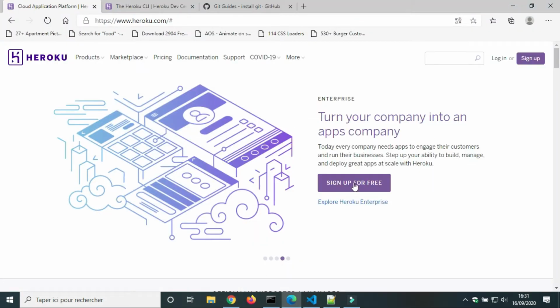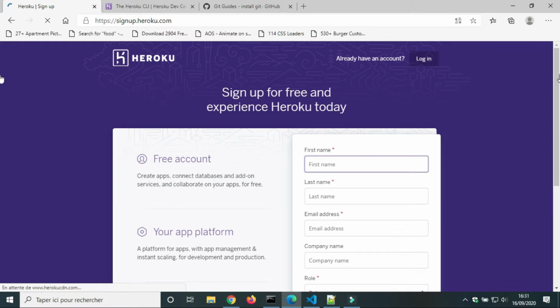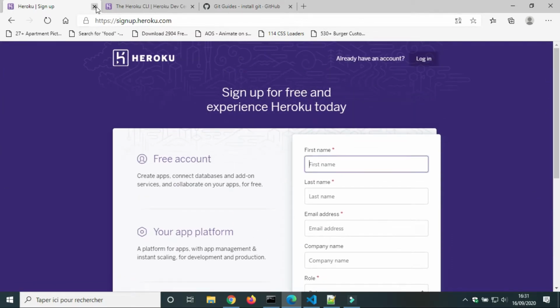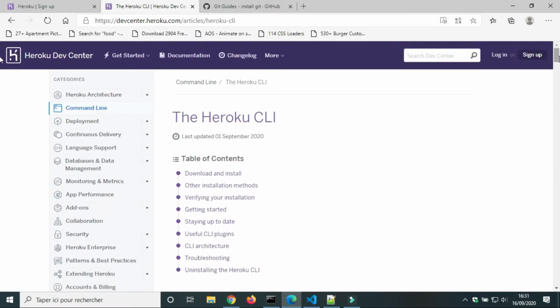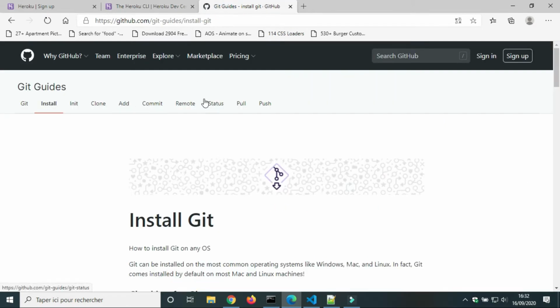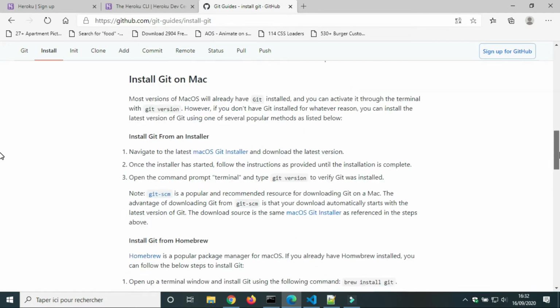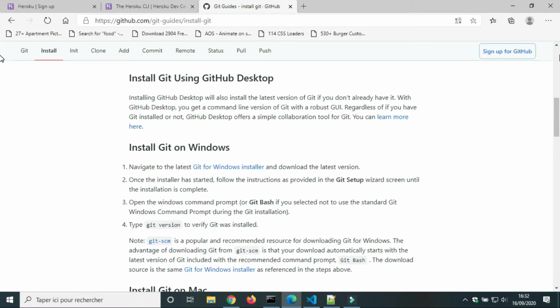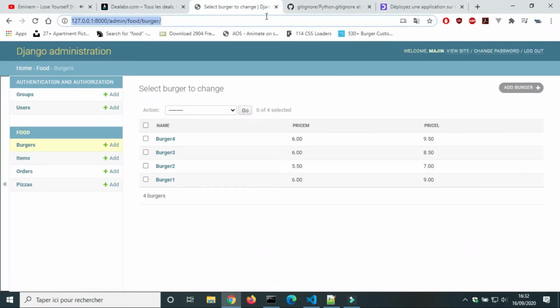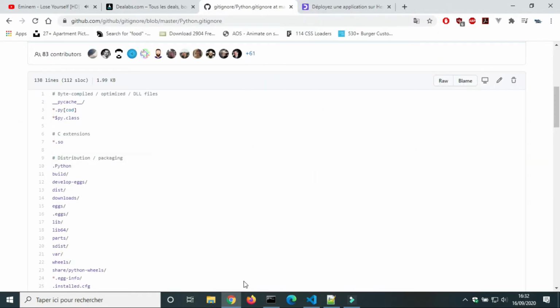Create a free account. It doesn't require a credit card. You need to install Heroku CLI so you can create and manage your Heroku apps directly from the terminal. It works with Git, so if you don't have a Git account, you have to create one and you have to install Git. Install Git before Heroku CLI.